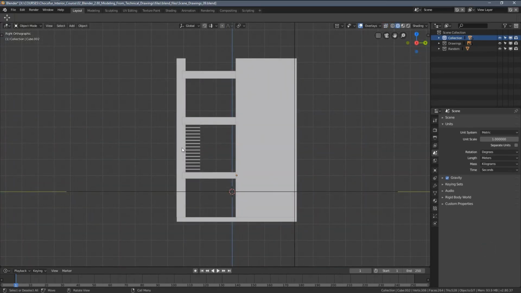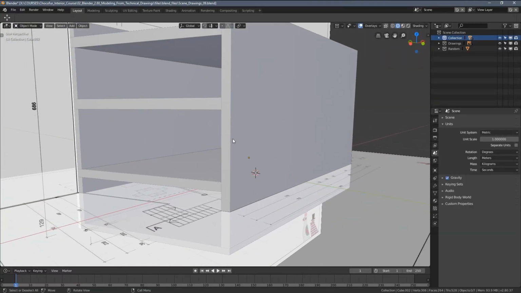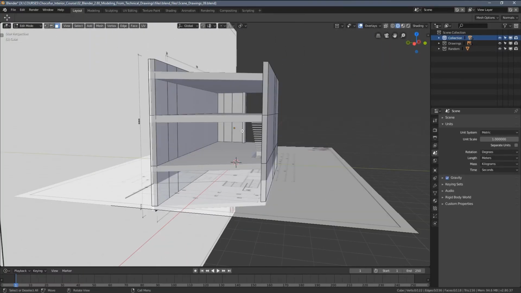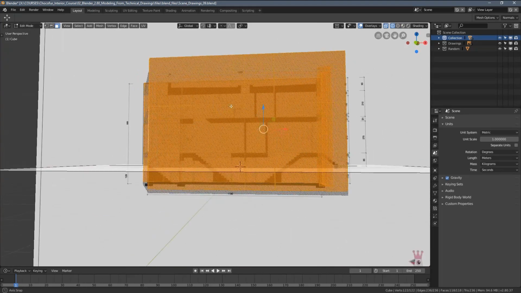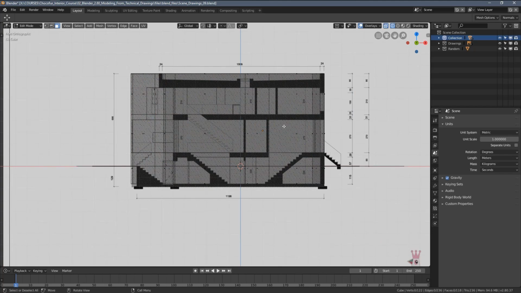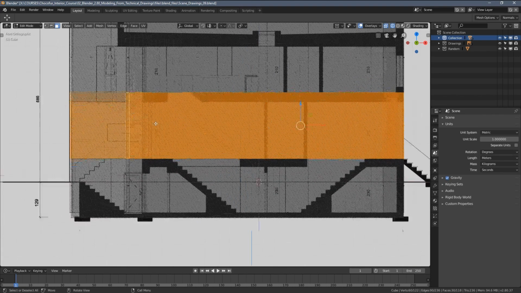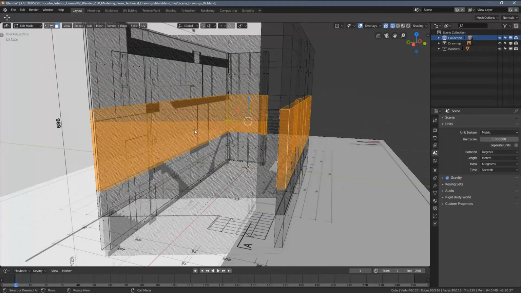I think we could start adjusting the walls a little bit more, but the thing is we have everything merged into a single mesh like this. And since we are going to be focusing on the ground floor, I'm going to press B and select those faces only, and now separate them to a different object.